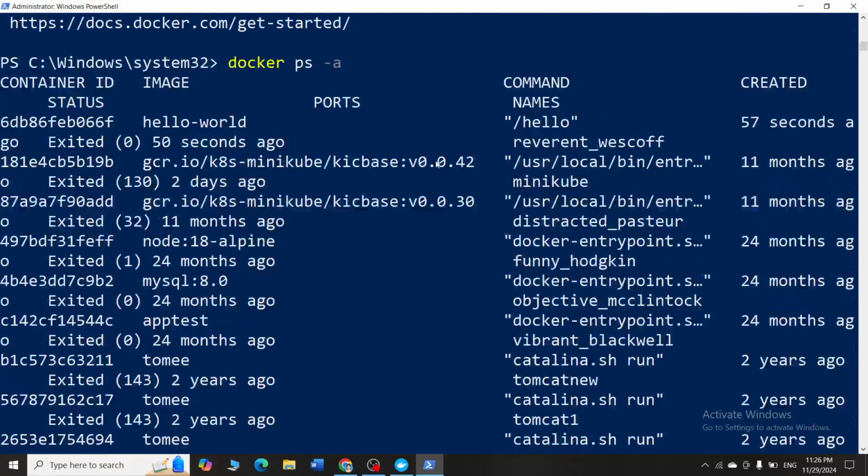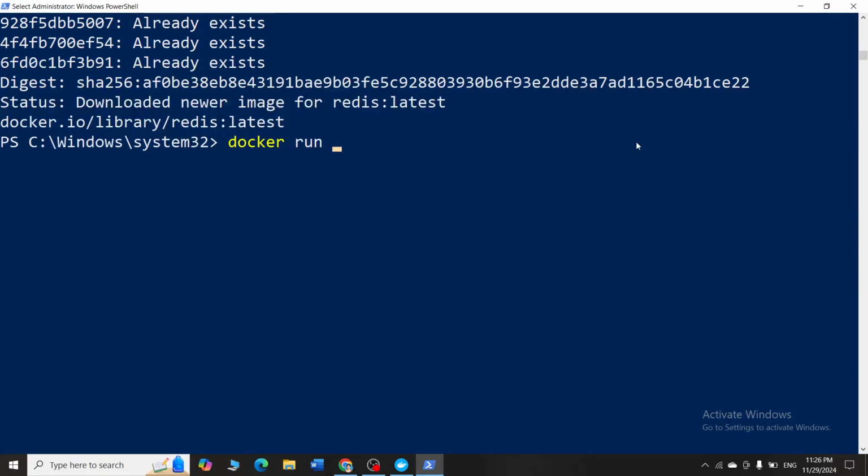For example, you can see that I have run an image called hello world. I did not give any name to it, so Docker has given some irrelevant name to my container. To avoid such irrelevant names, you can give your own name to your container. For that, you have to say docker run --name. Suppose I'm giving a new name called new Redis. So this is new Redis because I'm giving the name as new Redis here, and then I say -d and then I say Redis.